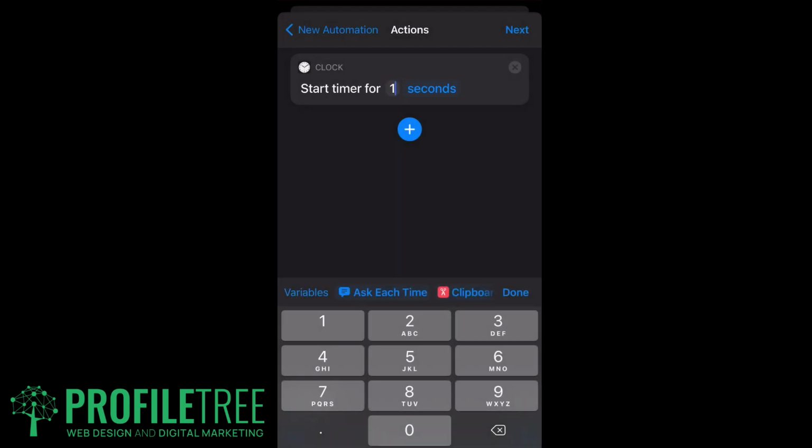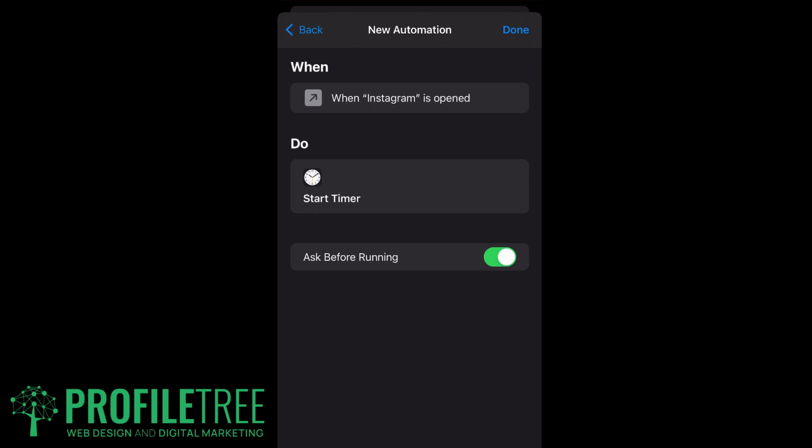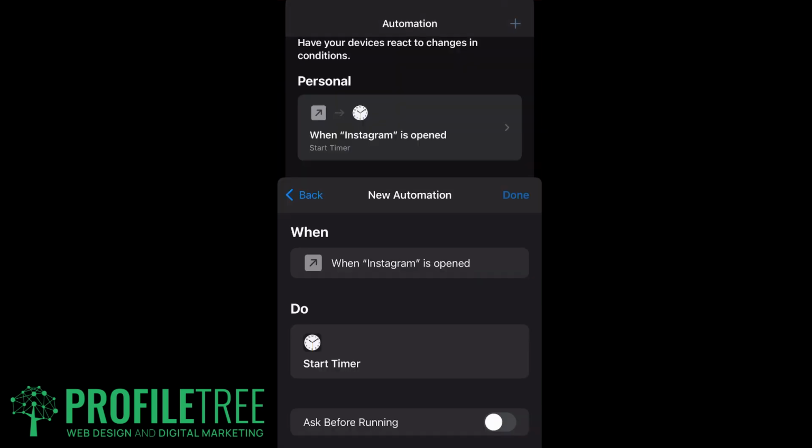that to 1 second. And all we need to do is click next, and then go ahead and turn off the ask before running and say don't ask. Then go ahead and click done.